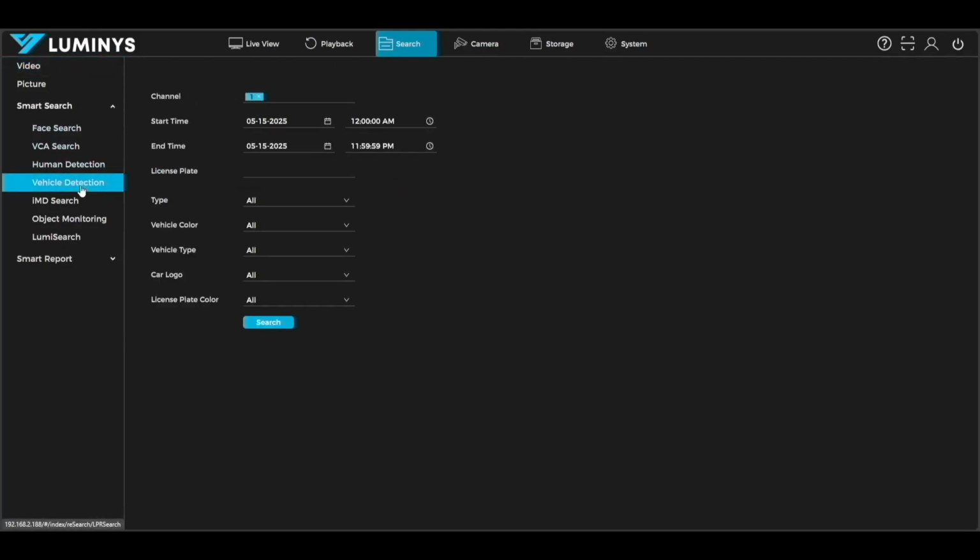On this page, select the camera channel or multiple camera channels that have license plate cameras that have been added to this recorder. The license plate camera that's been added to this recorder is on channel 1, so I'm going to leave that as is. Then you can choose the start time and date and the end time and date for when you're searching for. By default, it's set to today, so I'm just going to leave it as is.